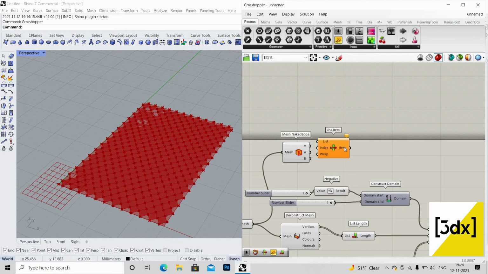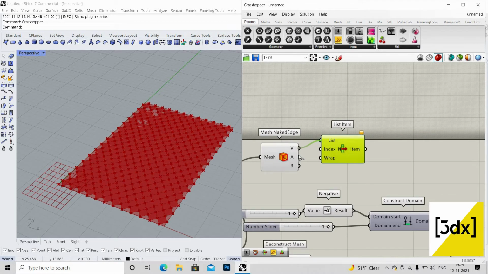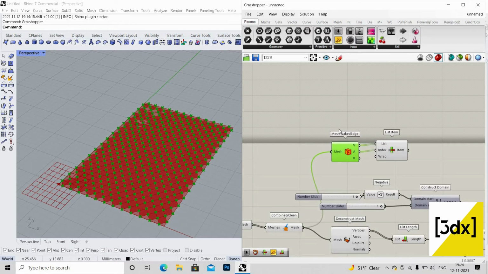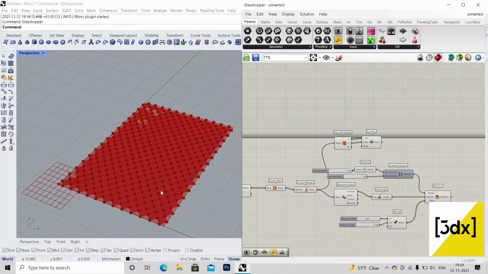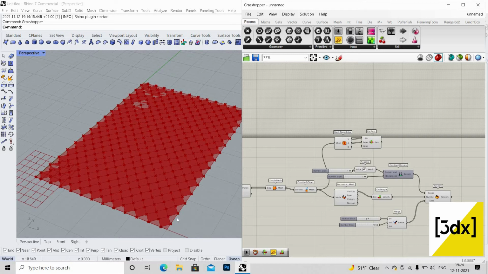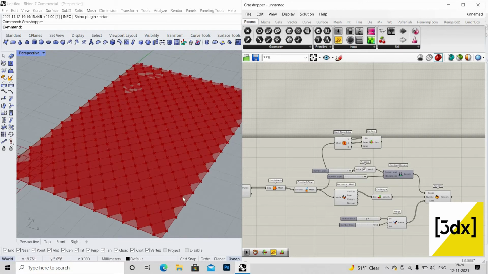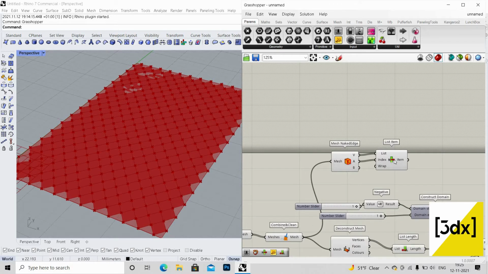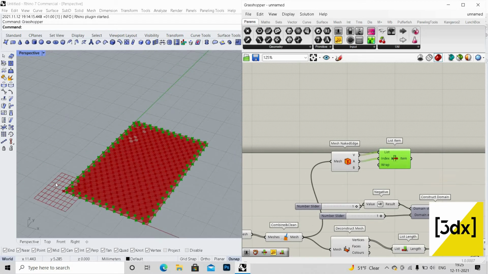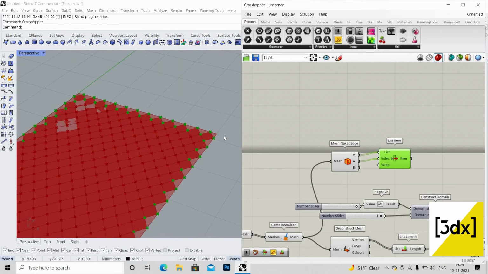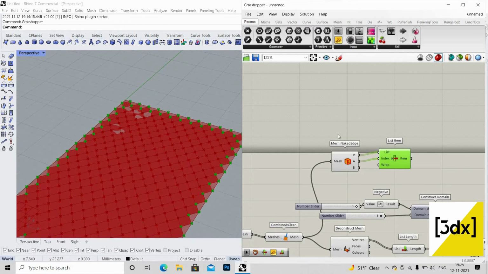Now I'm going to use list item. So you can see the list item is created. Now I'm joining them. I'm doing this because you can see the meshes, but I want the edges, that is these two. So I just want these two edges. So I'm connecting the mesh to the naked edge. Now I'm using list item, so you can see the outer part has been selected.